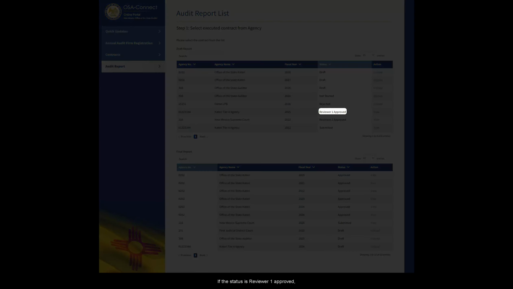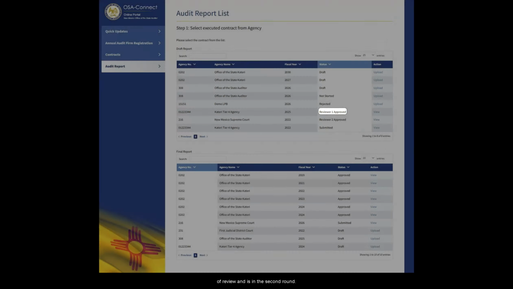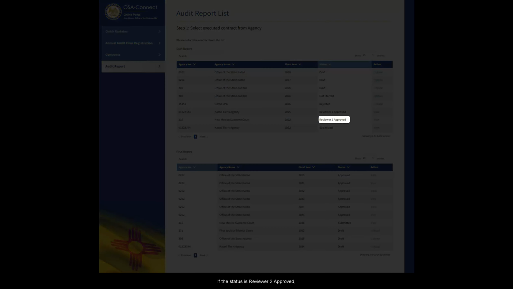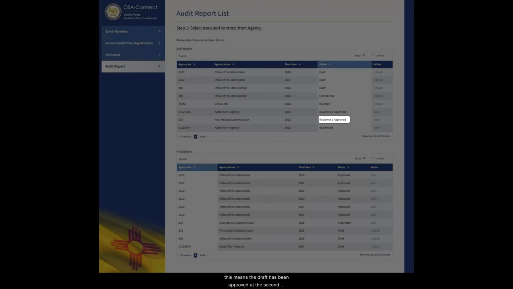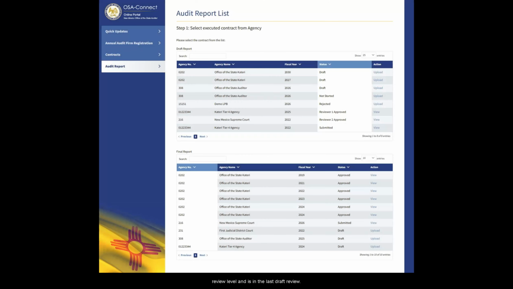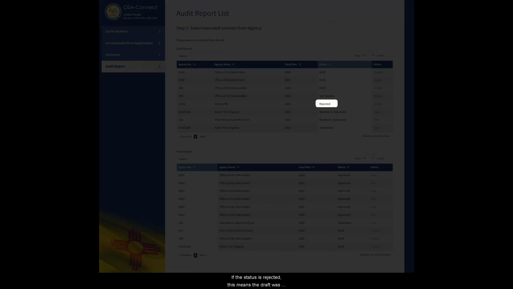If the status is Reviewer 1 approved, this means the draft has been through the first round of review and is in the second round. If the status is Reviewer 2 approved, this means the draft has been approved at the second review level and is in the last draft review. If the status is rejected, this means the draft was returned for edits.